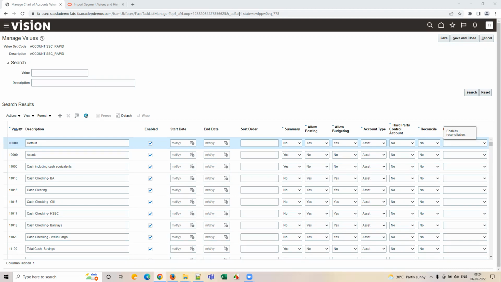ADFDI is different. For value sets and all, we always use FBDI. Only FBDI is available. Oracle has given only FBDI. There is no ADFDI for setup. We are doing setup. Oracle has not provided ADFDI for setup. ADFDI is only for transactions. Okay. Thank you.